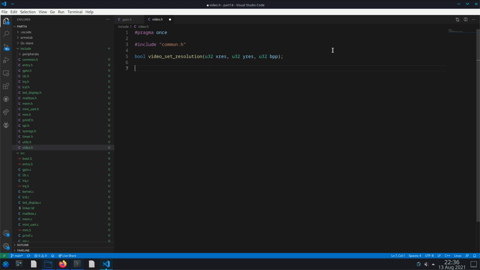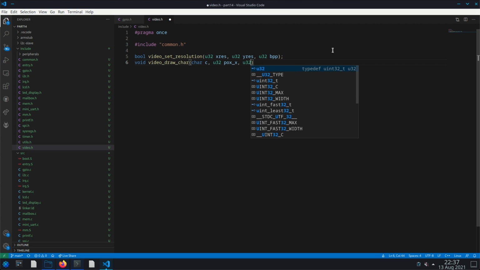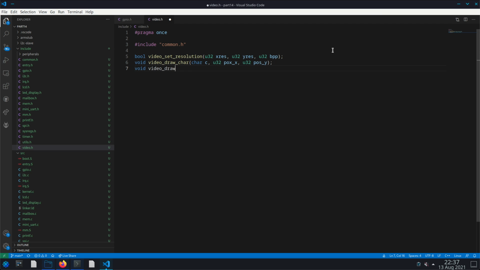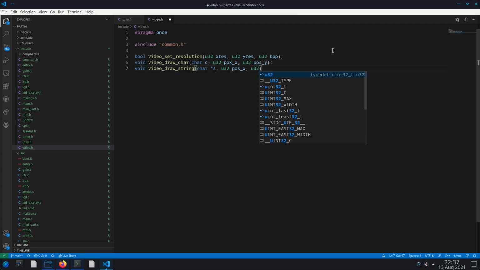Okay, and next we need to create the video draw char, and that will take in a character, a pos X, and a pos Y, which is where we want to draw a character on the screen. And then again we'll use the video draw string to draw those characters, because you don't want to do one at a time. And pretty much the same interface, except it takes the string instead of just a simple character.